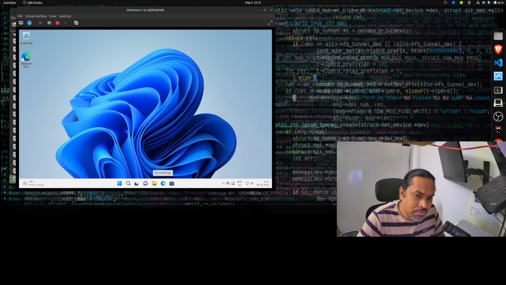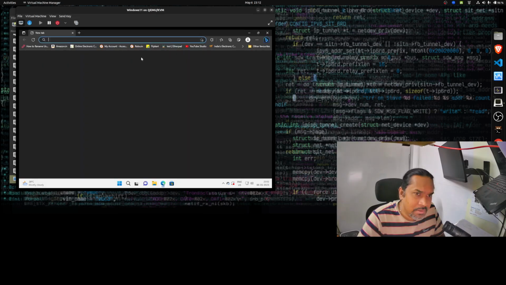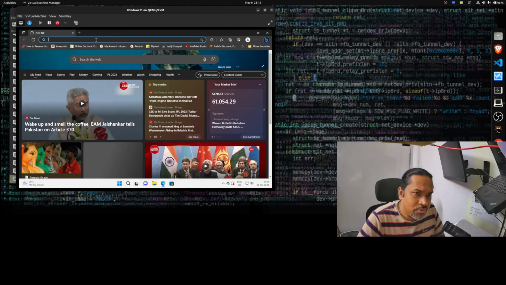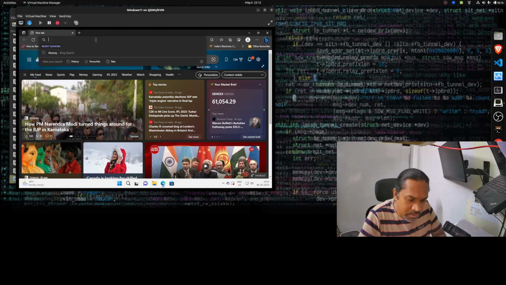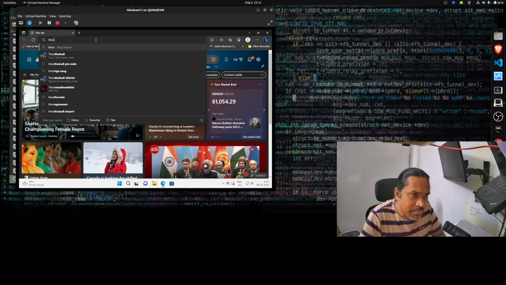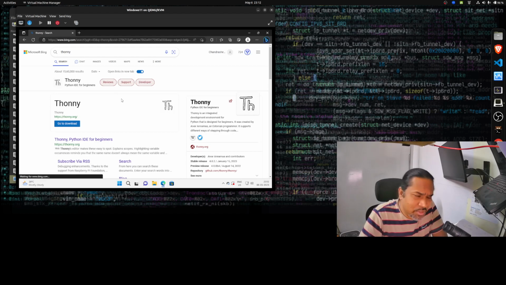You can just use your favorite web browser and search for Thonny. Based on what browser you use, you might search in Bing or Google, it doesn't matter. Just look for this website, thonny.org. So when you see this website, we just go to thonny.org.